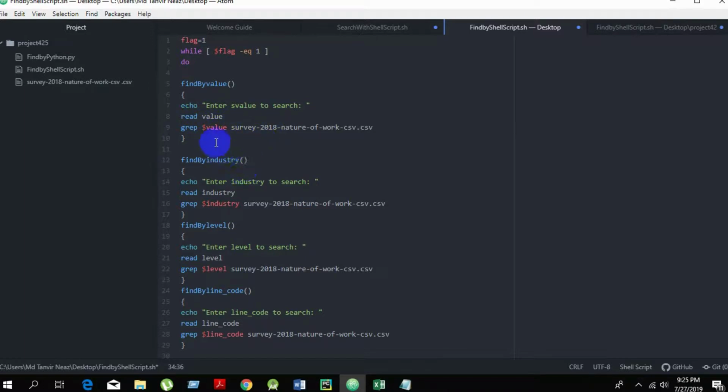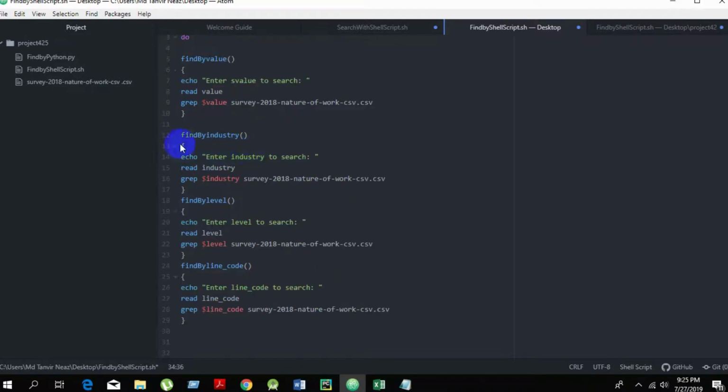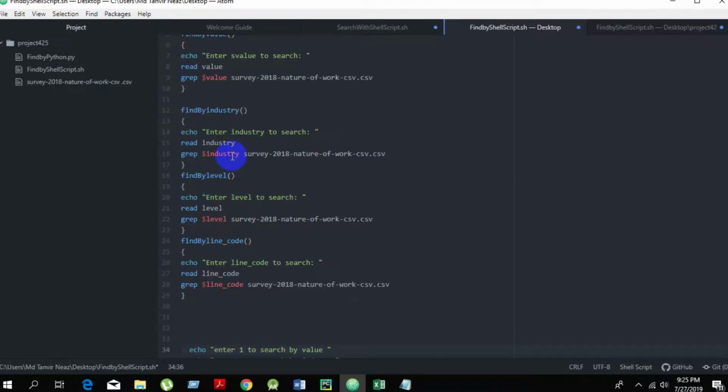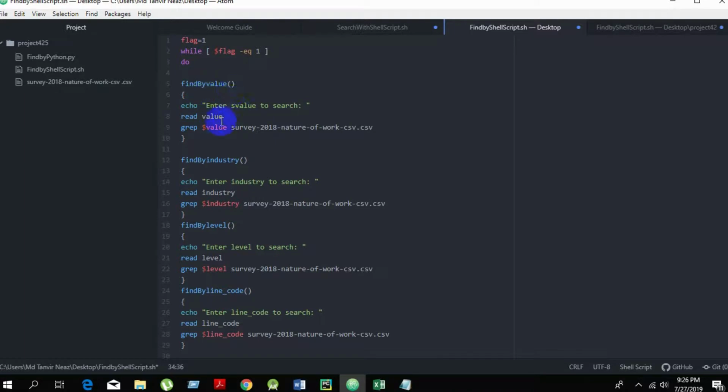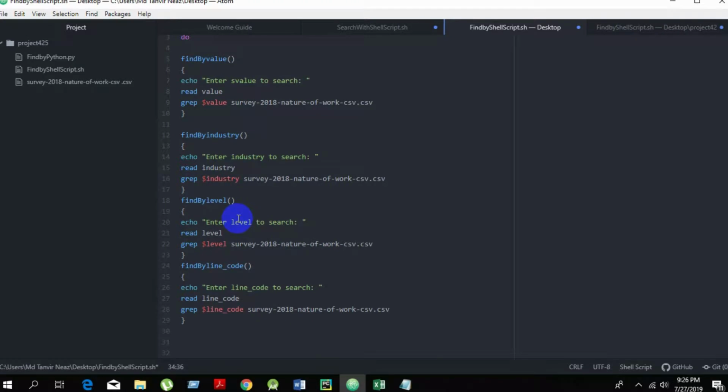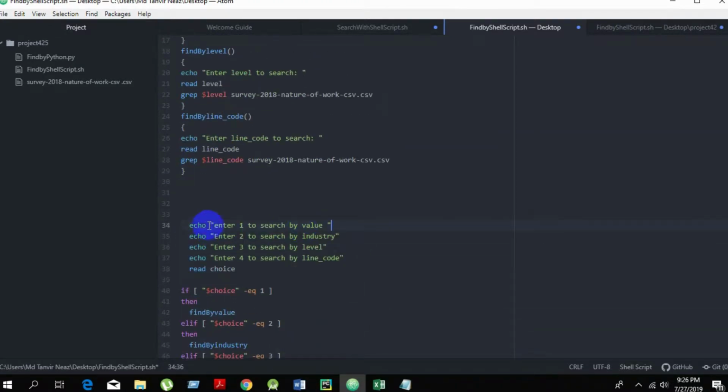Basically, in every function we import the file and search it by a column name, like industry. In find by value we search by value, in find by industry we search the file by industry, in find by label we search the file by labels, and so on.